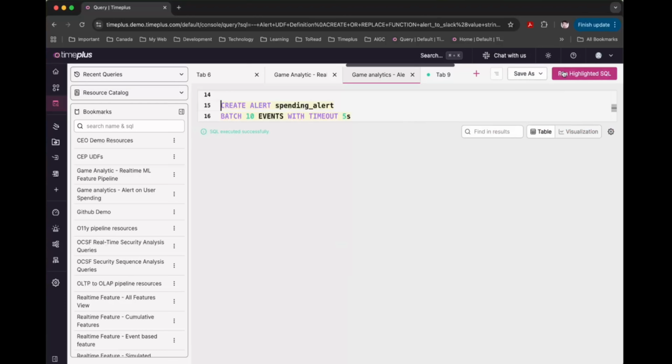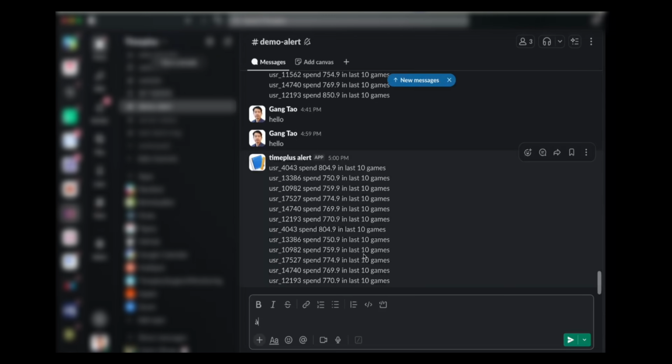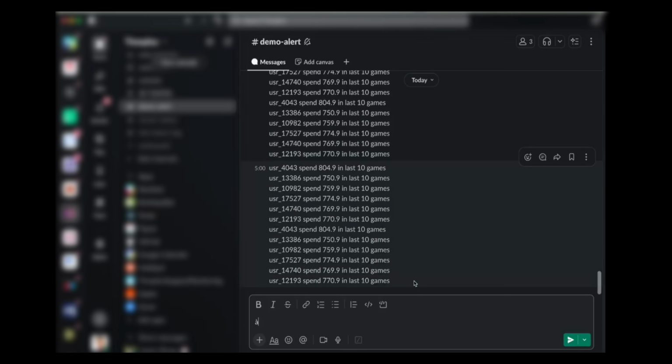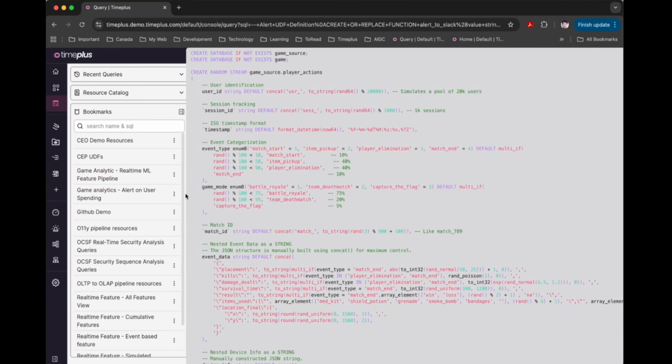Once I create this alert, it starts monitoring the data. You can see in real time we get this alert. The alert sends a notification that these users spent over the threshold, and then we can take some actions. For example, we can give them promotions or make other user-behavior-based recommendations.